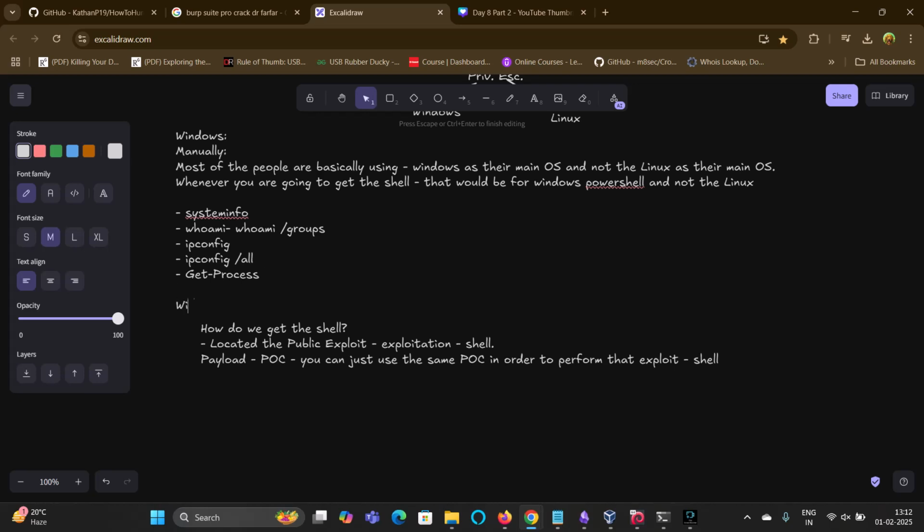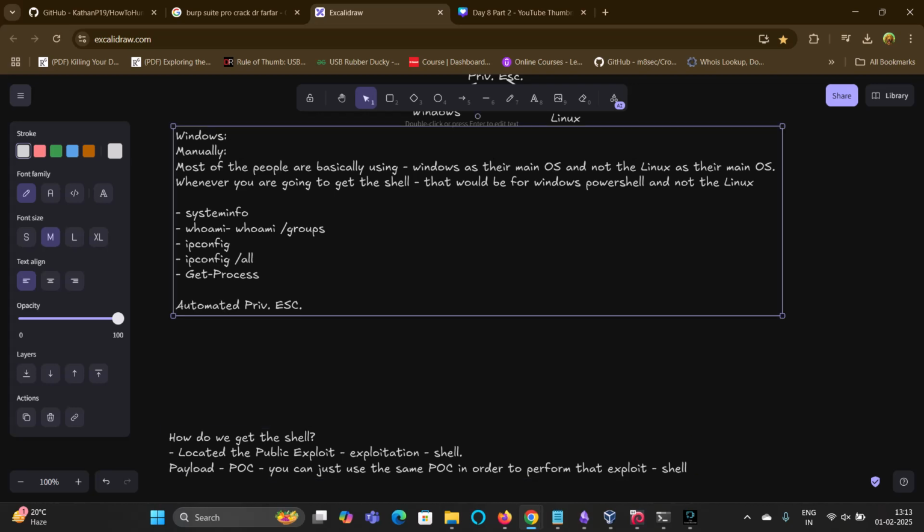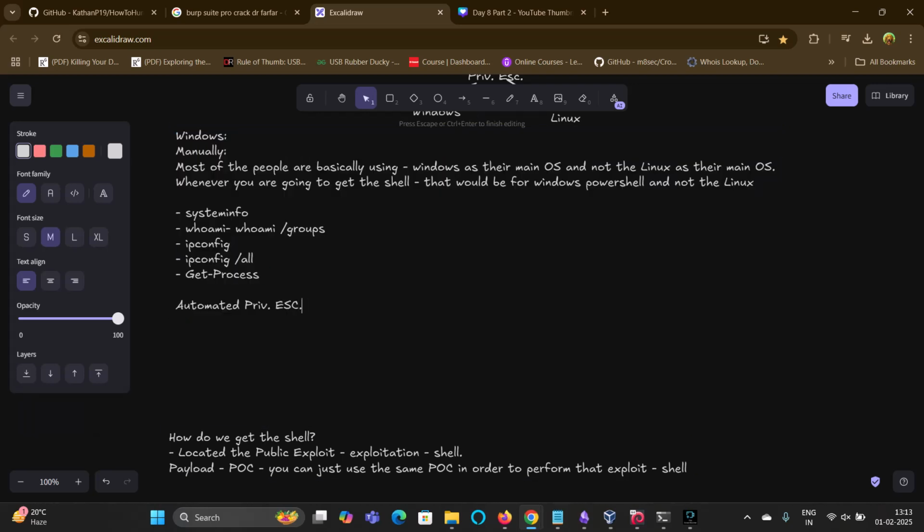Now moving on further, we have Windows automated privilege escalation. Just give me a second. To get a hold of Windows automated privilege escalation, what you have to basically do is install WinPEAS x64, or according to your system's compatibility, you can download WinPEAS.exe on your system in order to run it. So that's how you perform the automated privilege escalation and manual Windows privilege escalation.